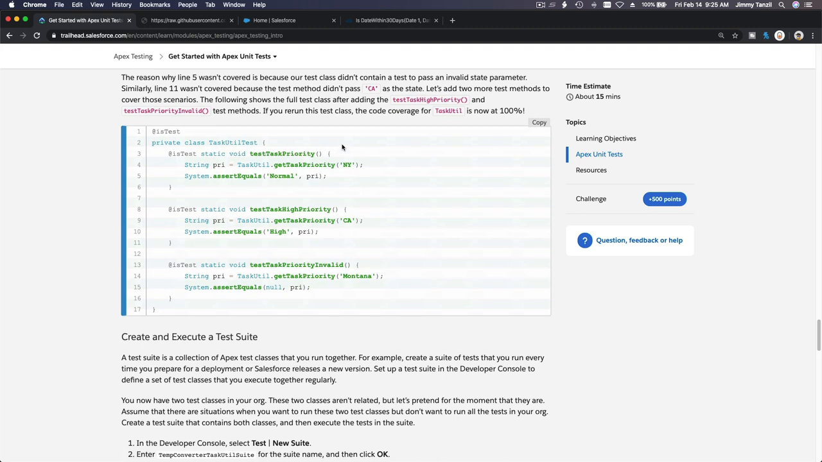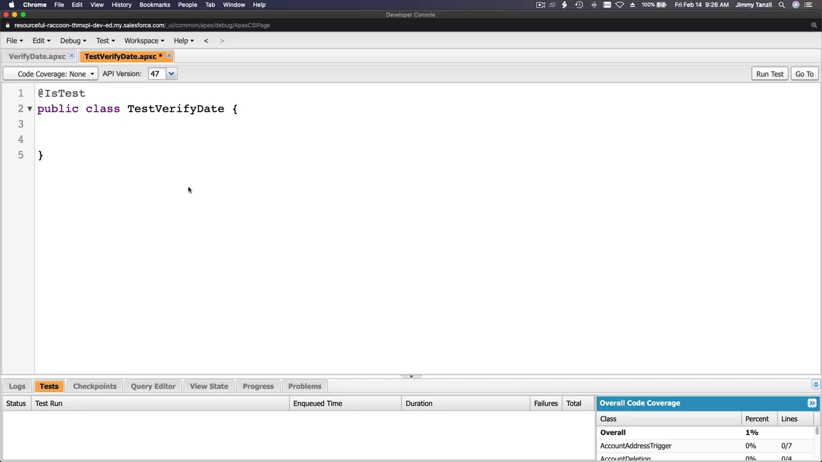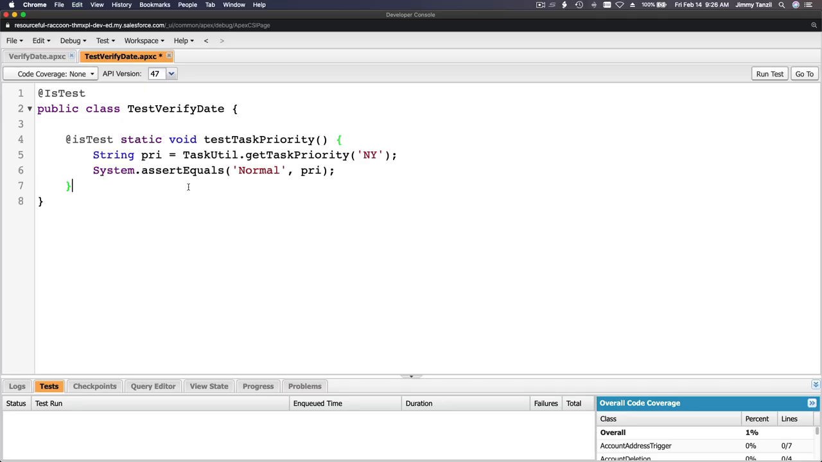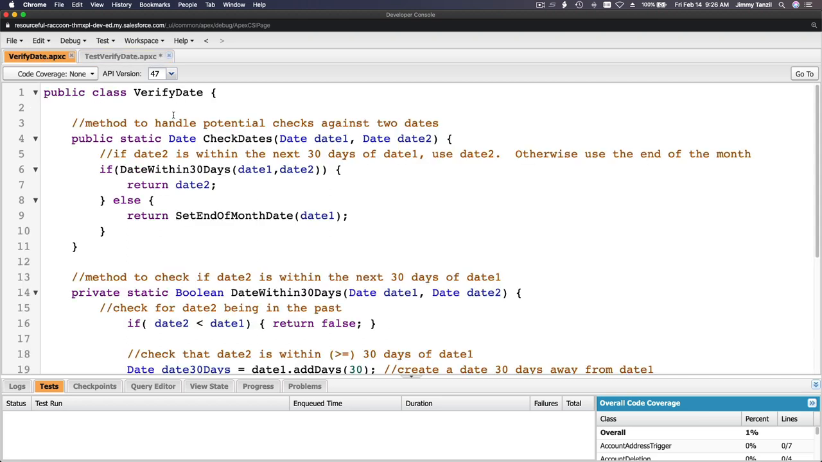Okay, it's a simple one. We just create a method and then try it out, okay? So let's just copy this. Copy that, all right? So we are in sync with what we are learning here in this trail. Boom. Is task static void? I'm going to change this to the actual verify date. I'm going to check date.